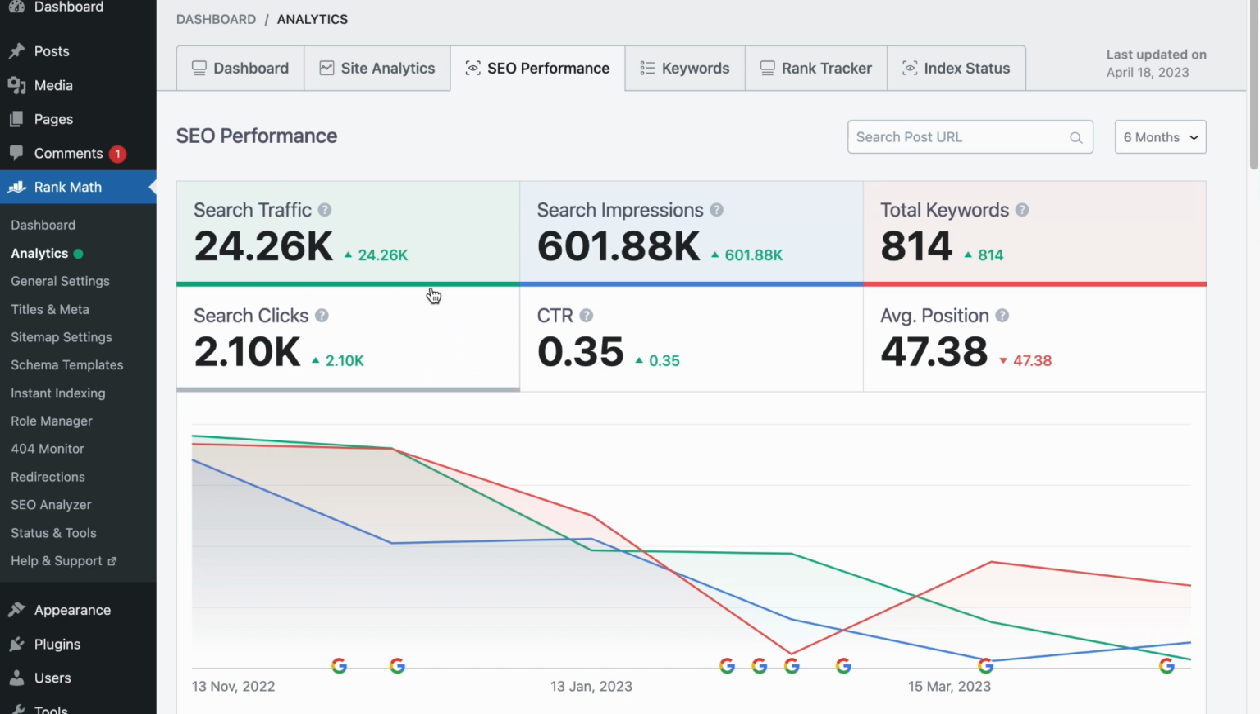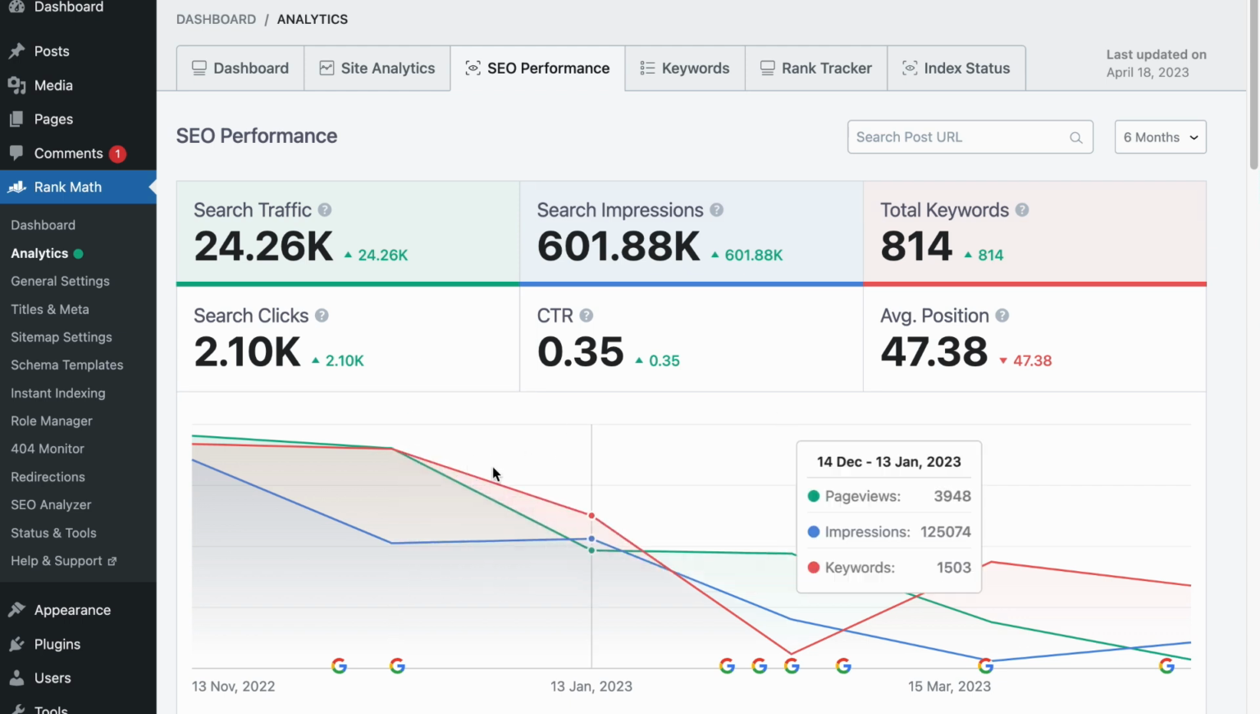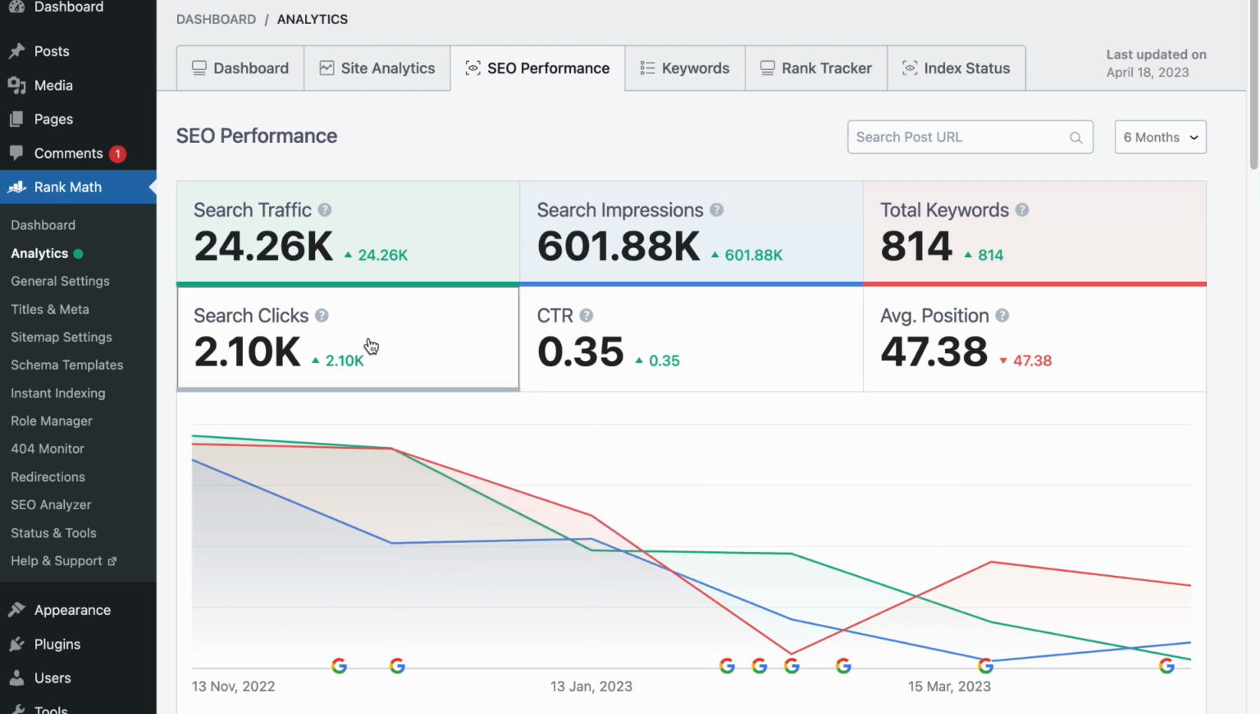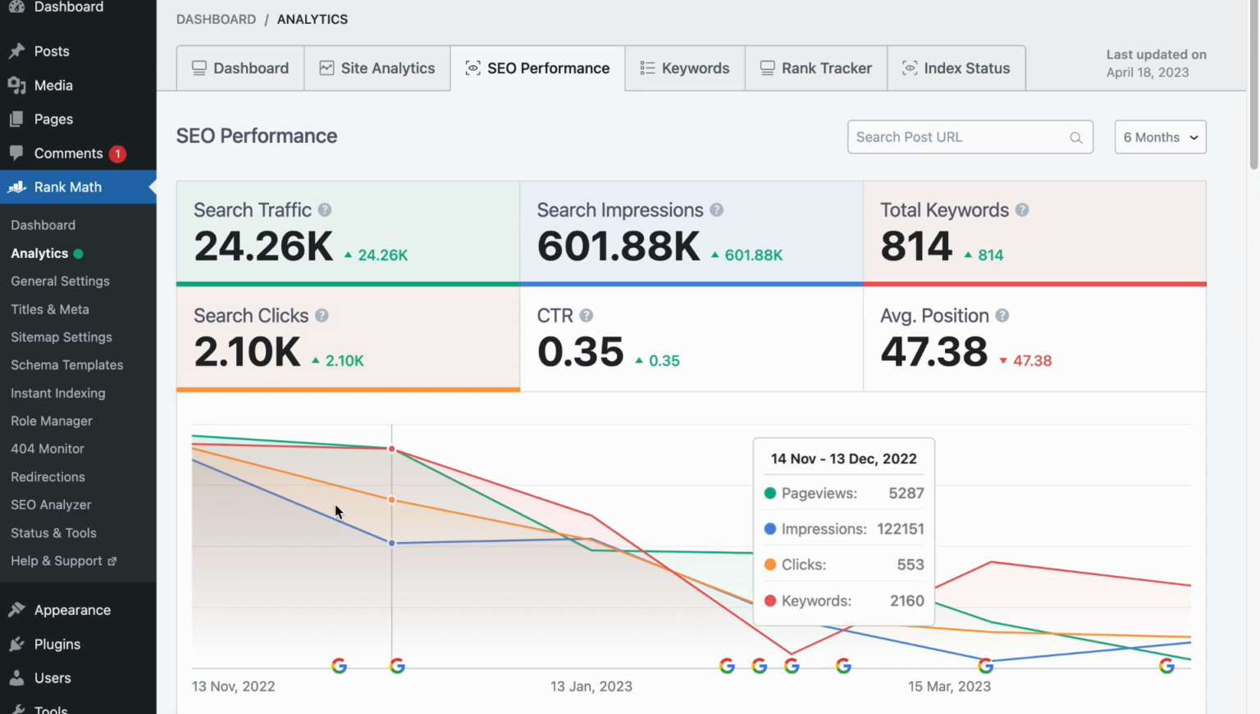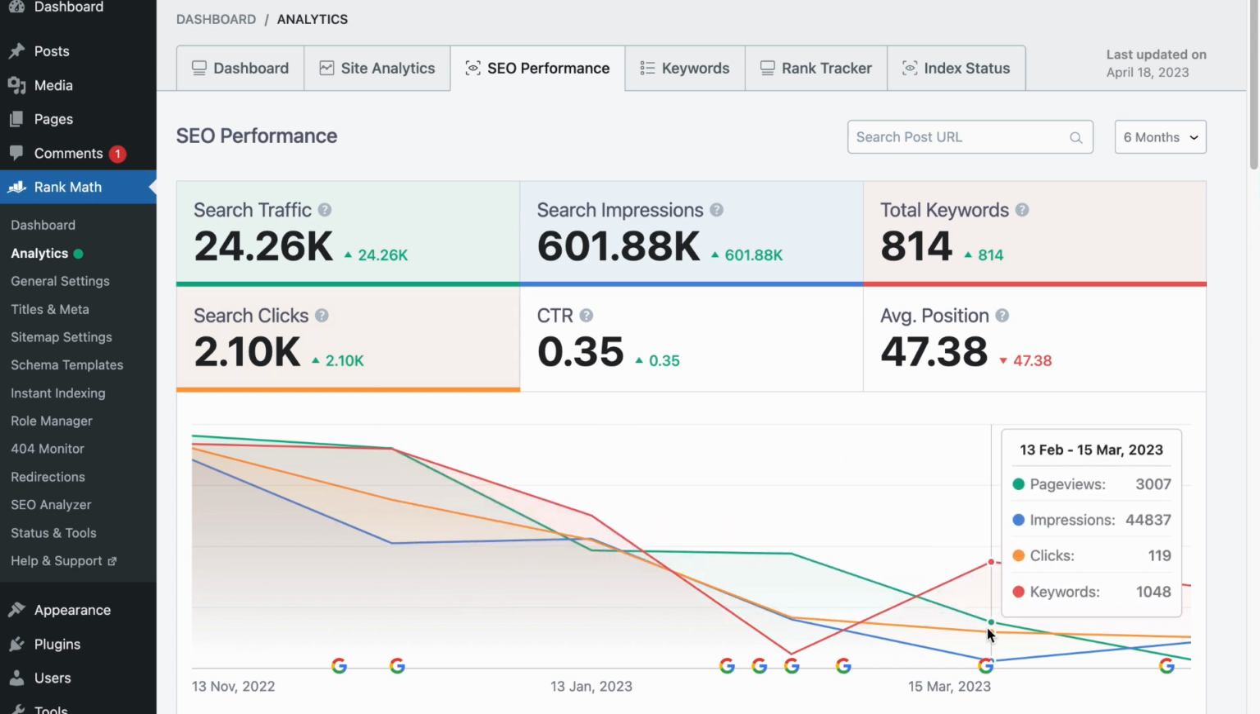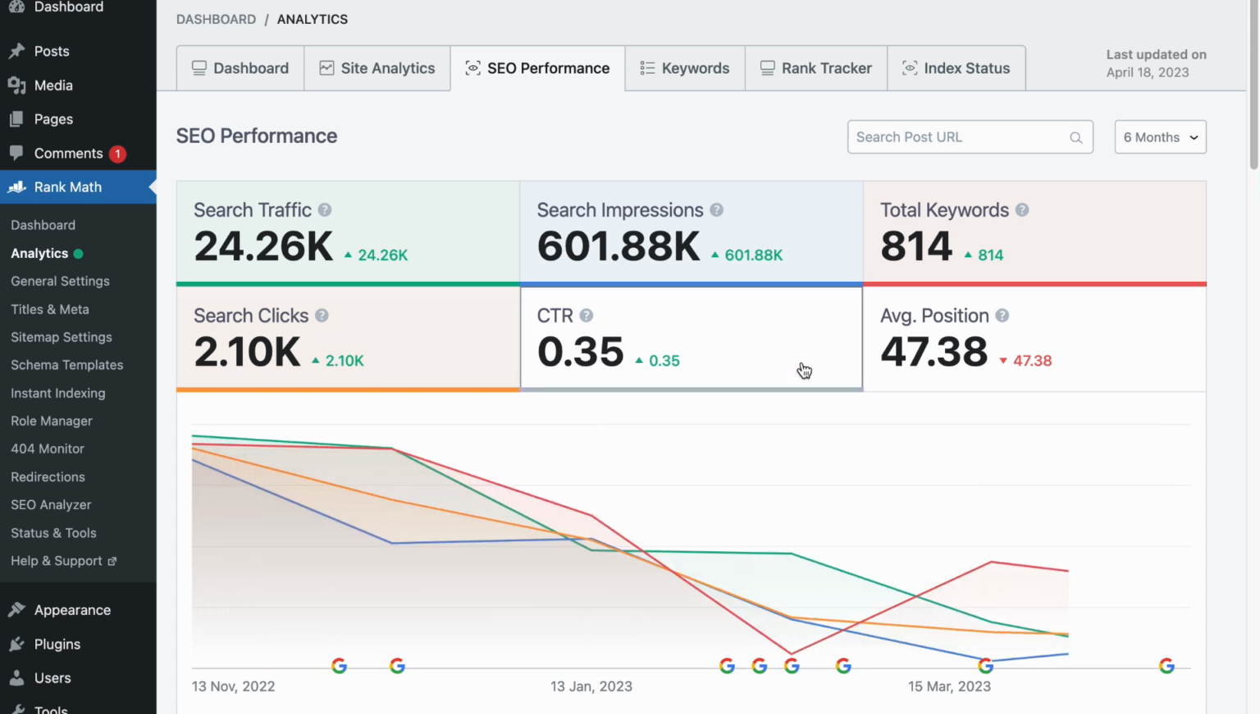Now you see currently the search clicks are not presented on the graph. If you want it to show, just click on it and the line for search clicks will appear. So any data you want to display or hide, just click on the relevant data slab.